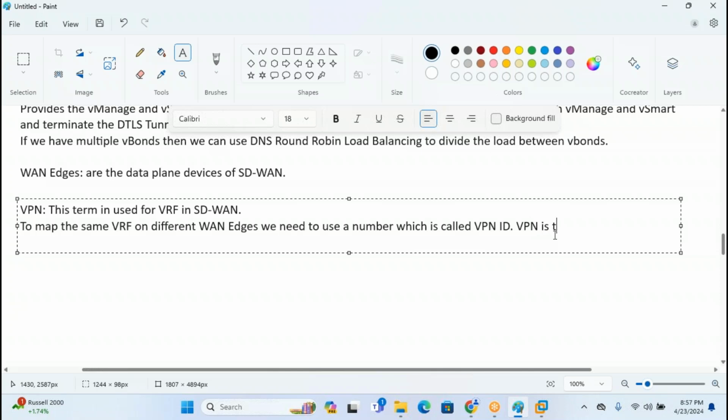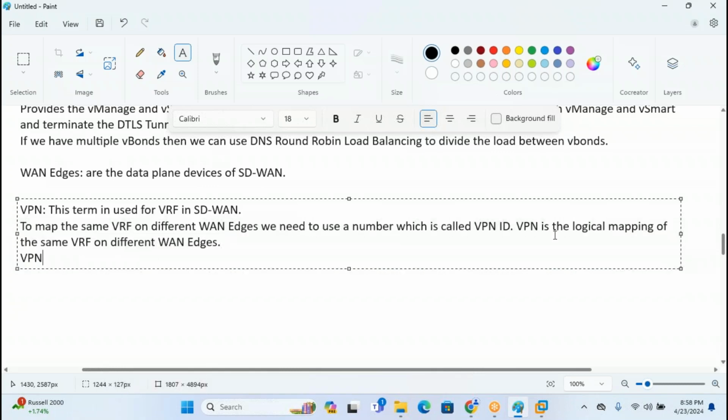So VPN is the logical mapping of the same VRF on different WAN edges. VPN ID is a 16 bit value, and the range is from 0 to 65535.